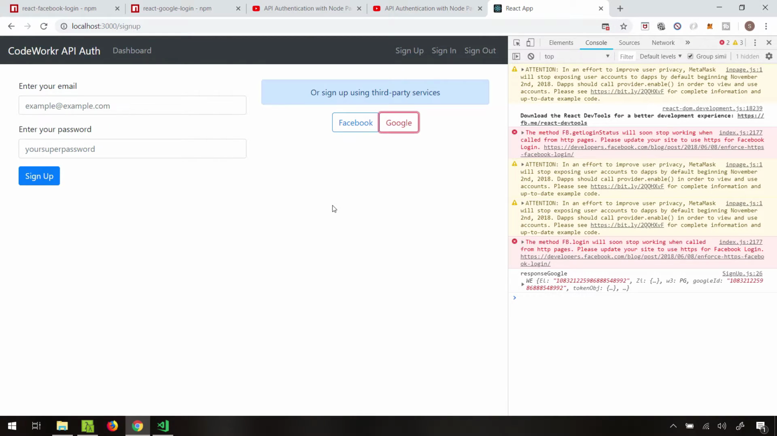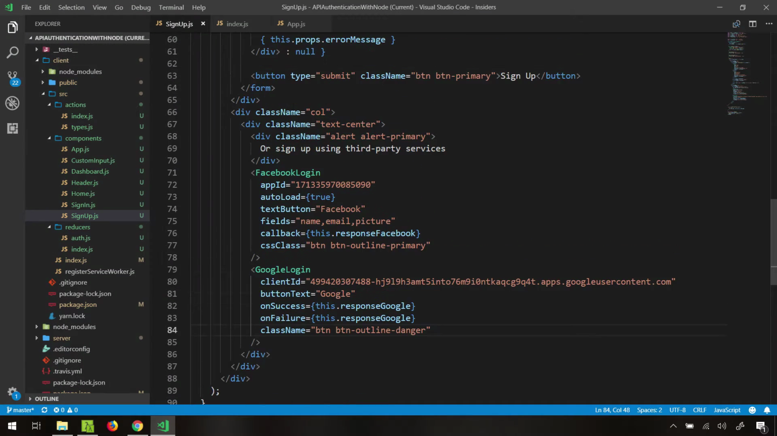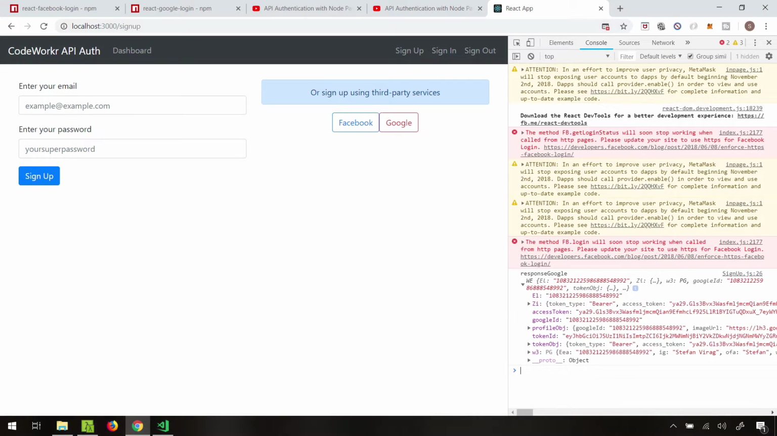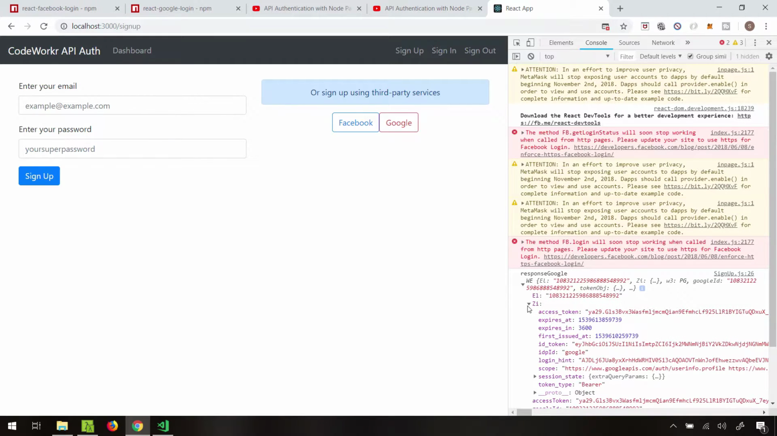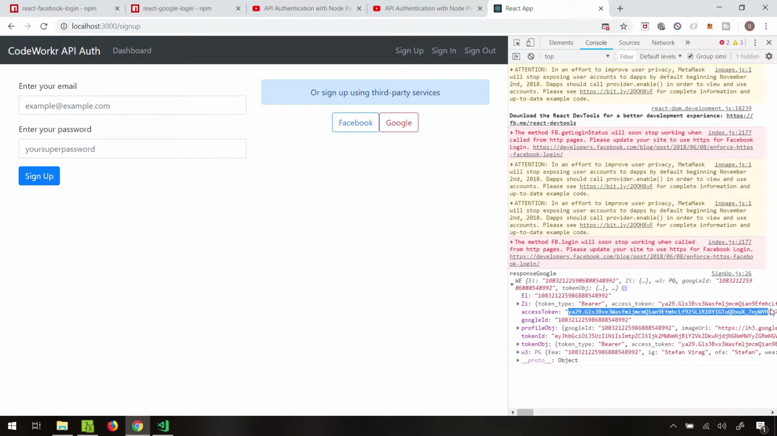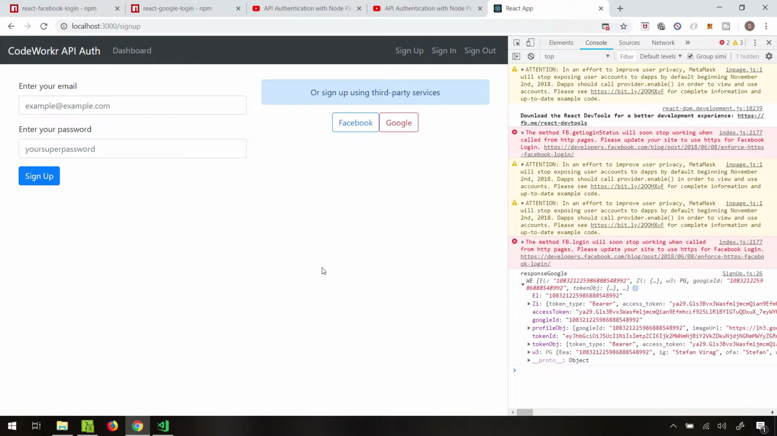If I click to my account, you see that this response Google is what we're capturing over here, and you see that it's getting all these things, and the thing that we're mostly interested in is this access token over here. So we need to grab that and then send it to our backend in order to authenticate using Google, for example. So we'll do that next.